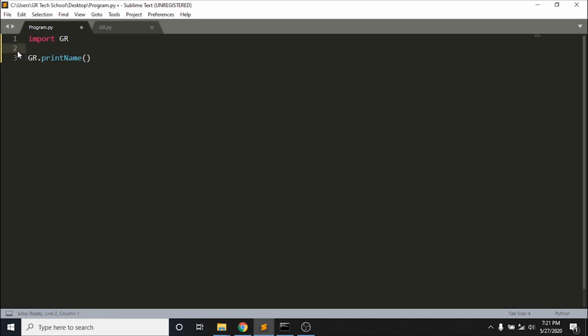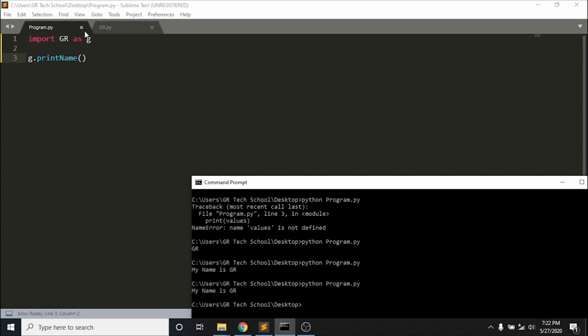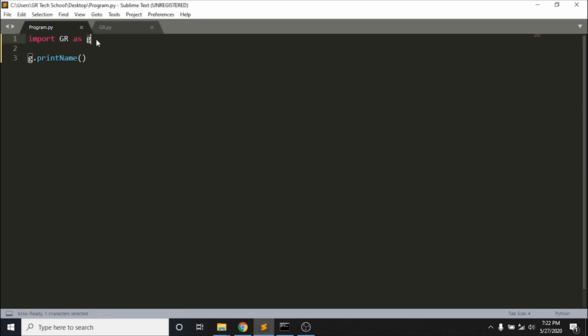Another important thing I want to teach you is you can create aliases for modules, which means I'm going to say import gr as g. Now instead of using gr, I can use g. Okay, g is a nickname for gr. So this is another important concept you need to understand in the section on modules.